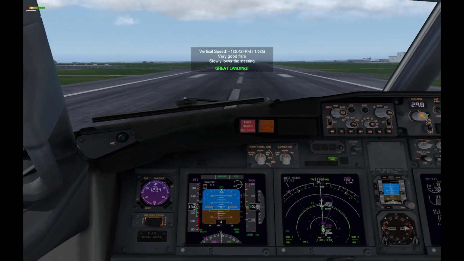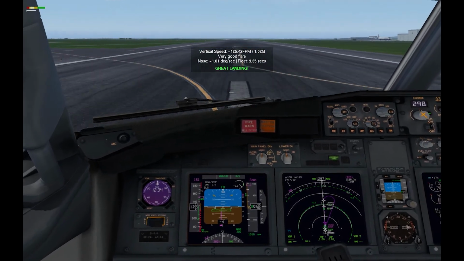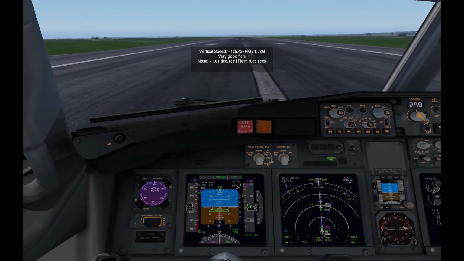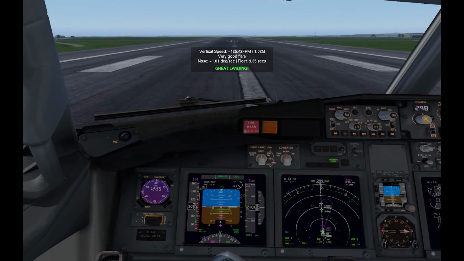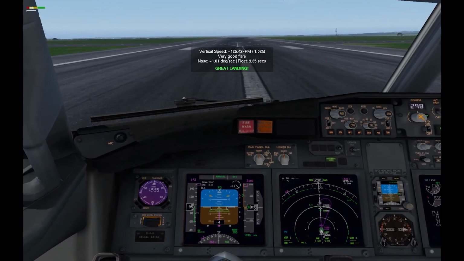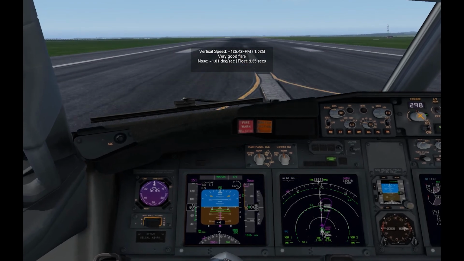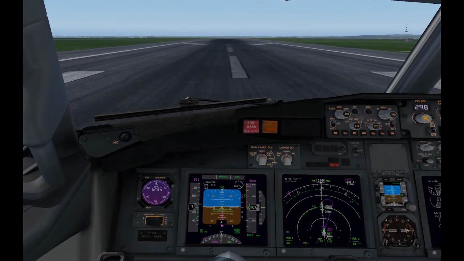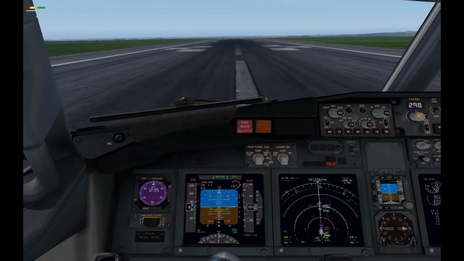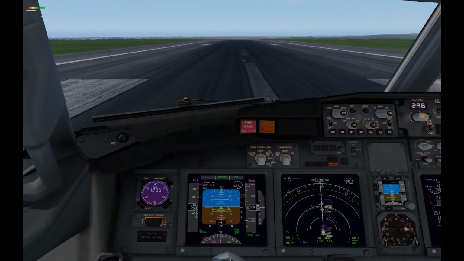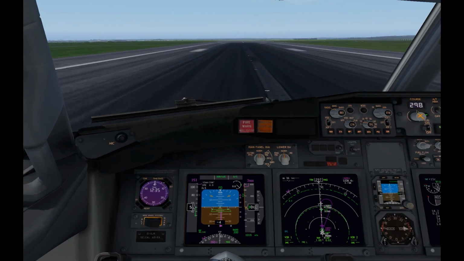5,000 feet remaining. Reverses on. A mid-power reverse, using the rudder to keep it straight. 80 knots. Reverses to idle. 60 knots. The reverses can come off. Manual braking at this point.